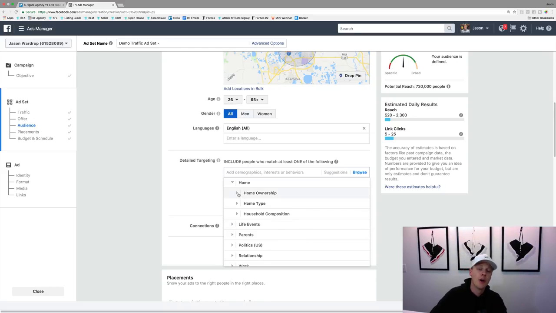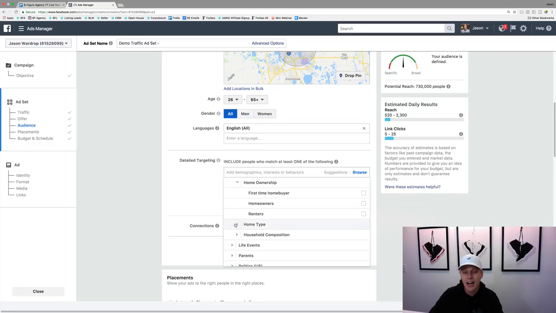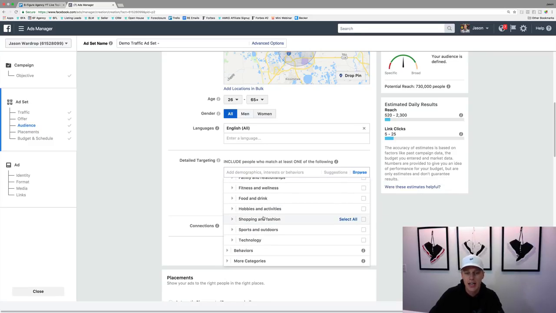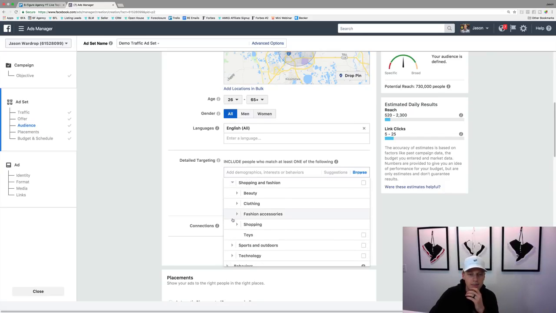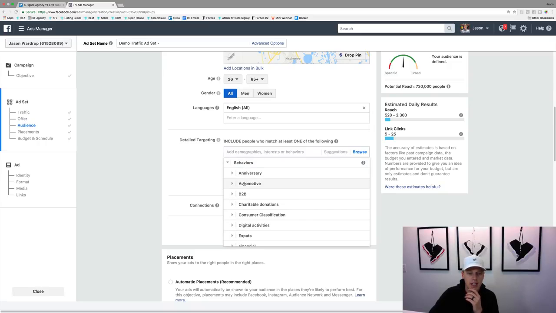All right, so you can do home ownership, which is big for obviously real estate, mortgage. You can say, hey, I'm looking for people that are first-time home buyers, home type, life events, interests. You see, okay, there's one where, let me find this. There's one, oh, behaviors, I think it is. Okay, where it talks about people's purchase behavior, right? This right here. So people that are more likely to make big purchases online, if you're doing e-commerce type stuff.